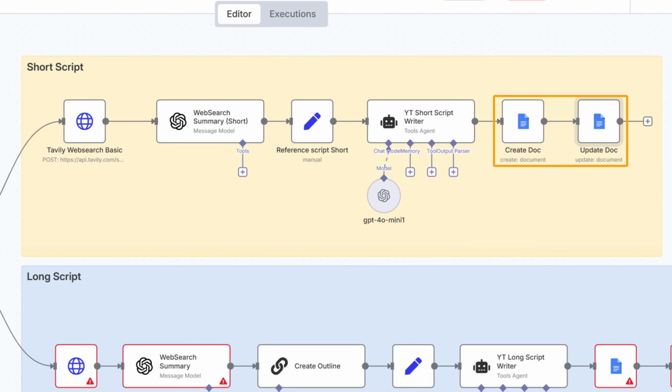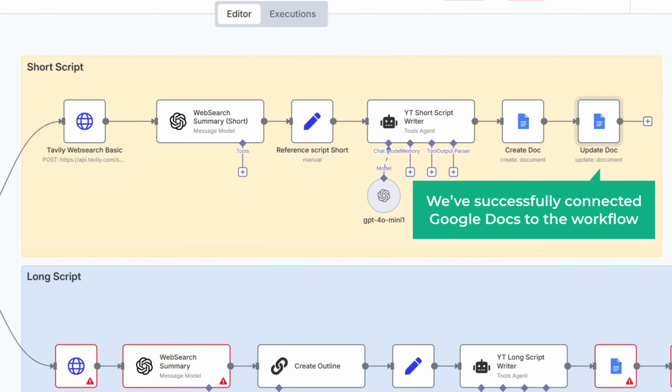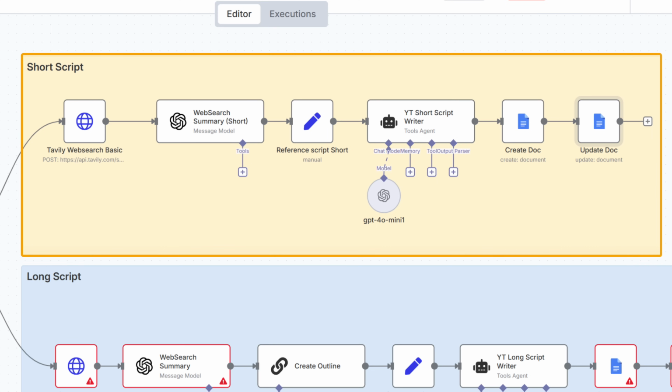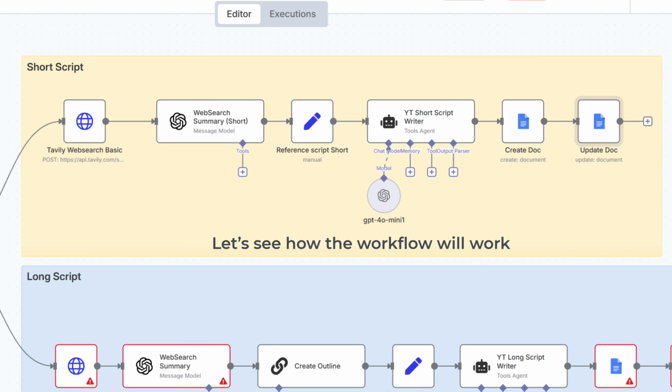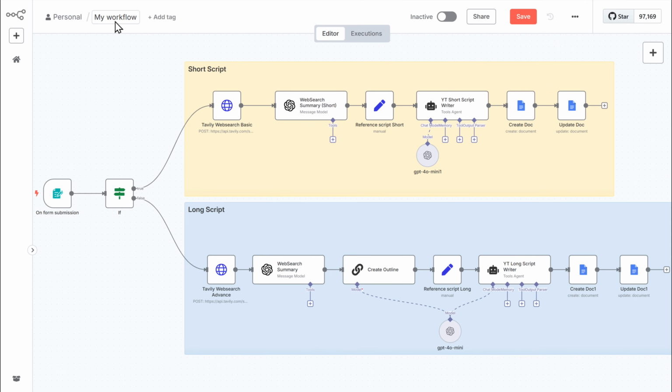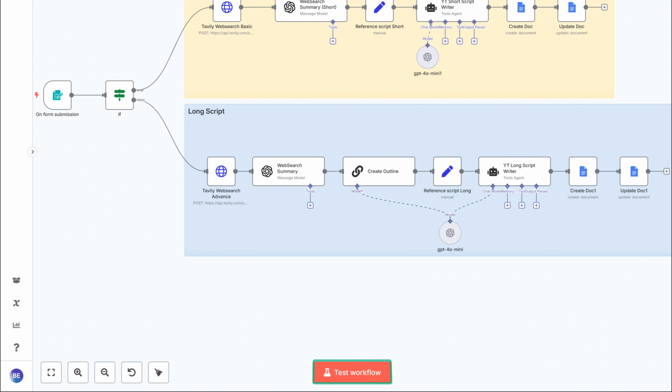Here you can see the warning sign has been removed and we have successfully connected Google Docs to the workflow. And now we have fixed all the key workflow nodes. So let's see how the workflow will work. Click on Test Workflow.